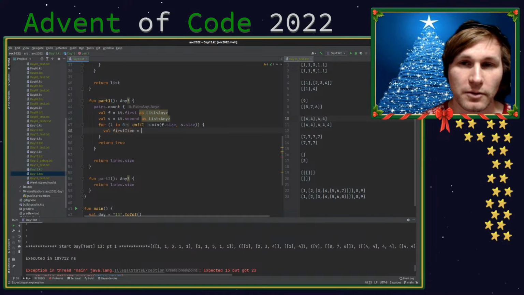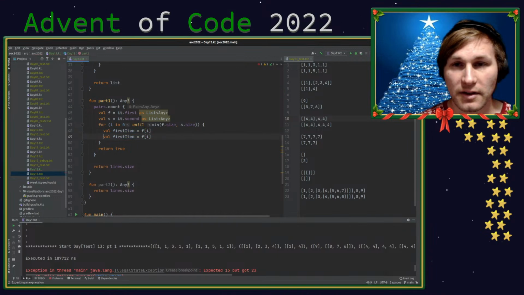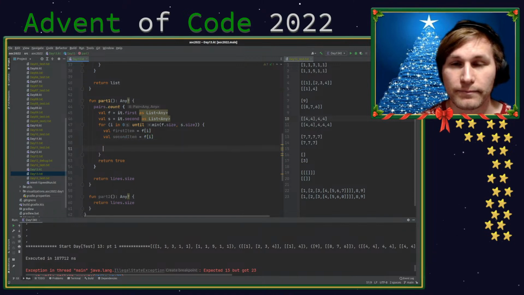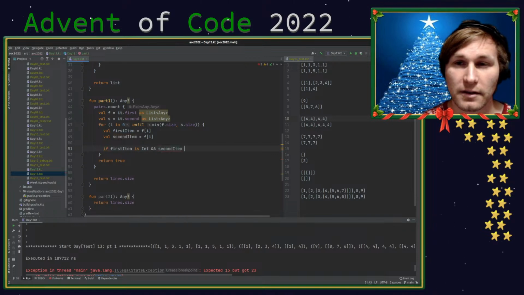First item equals f, second one, oh my god, this is taking so long. Okay, so it was if first is int and second is int. Okay.